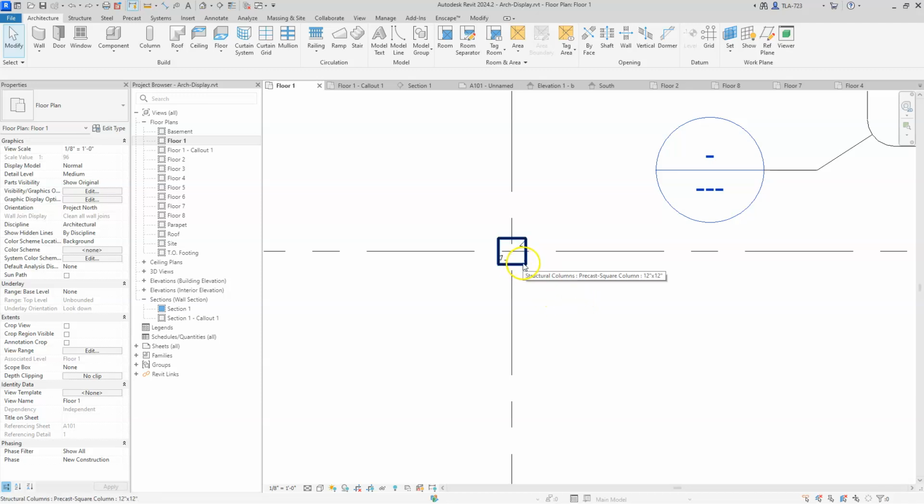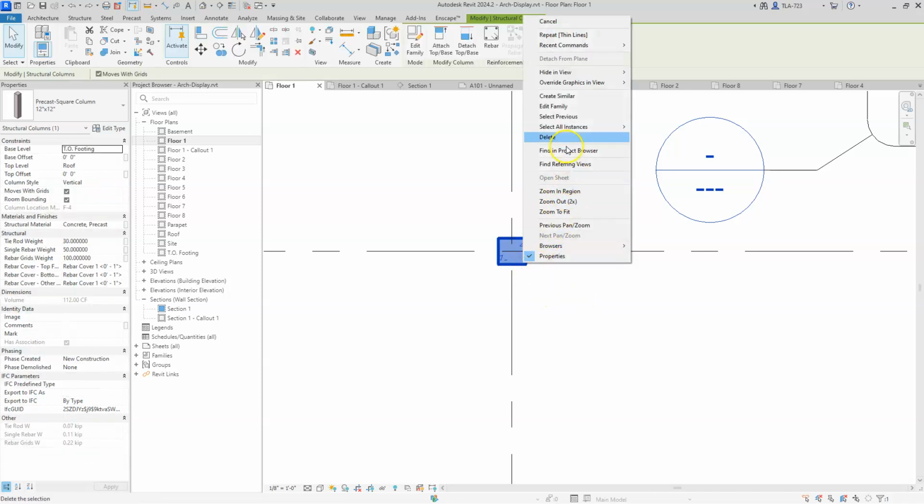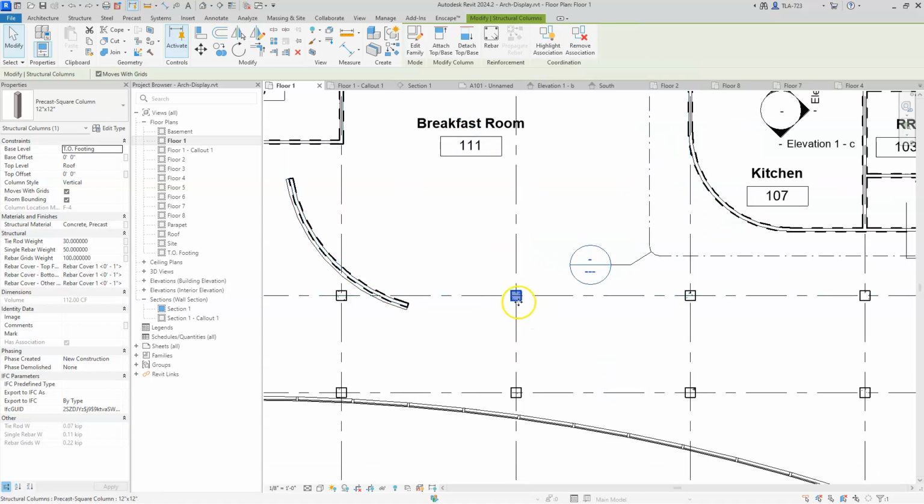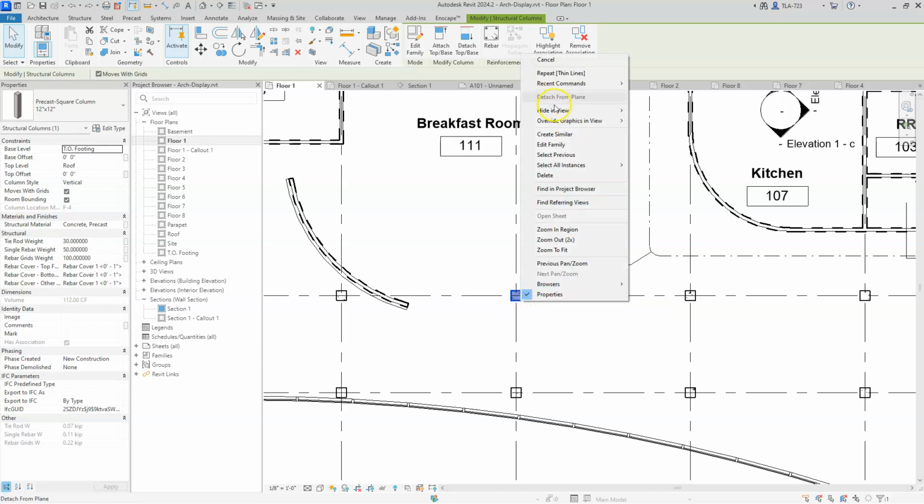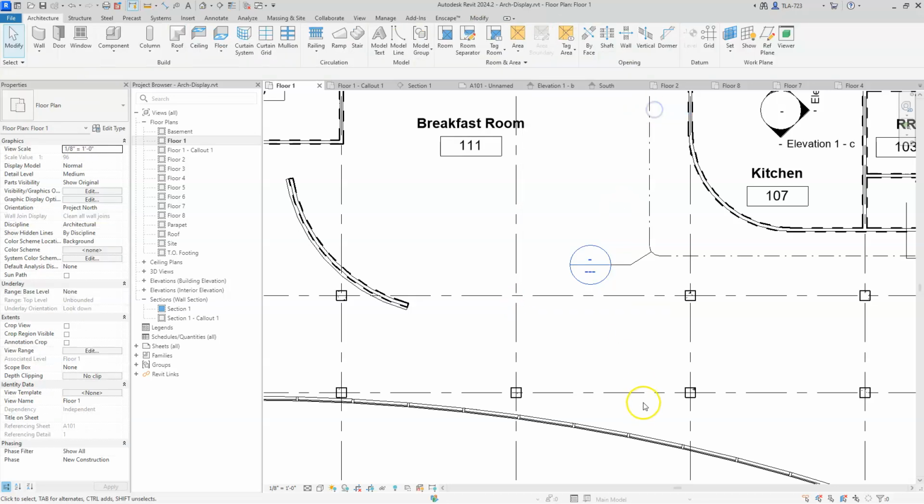So if I right-click on that column, I always get this hide in view option, and I can either select category, which would hide all of them, or just that single element or multiple elements, depending on what I have selected at the time. So if I had just one thing selected and I right-clicked on it and said hide in view element, just that one goes away.